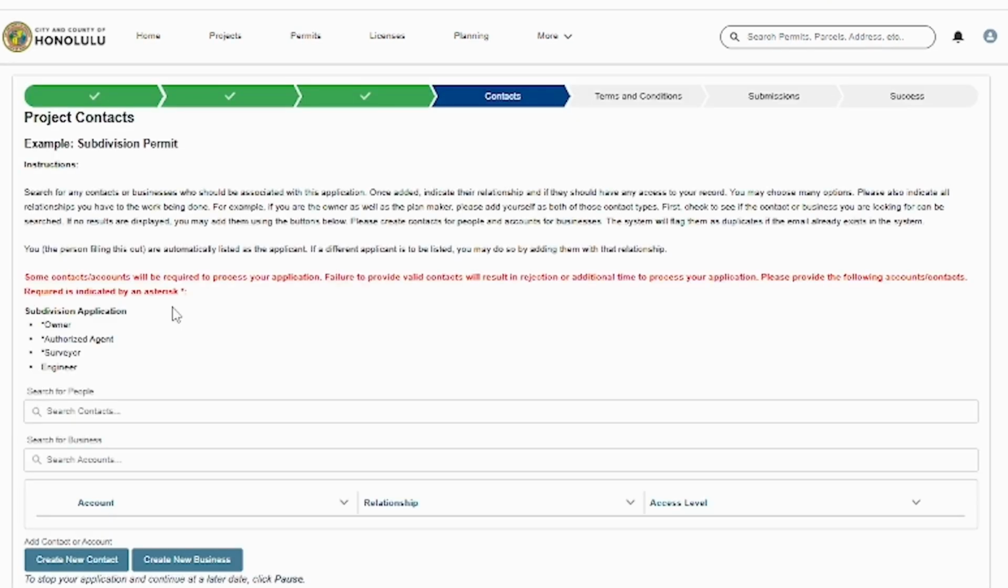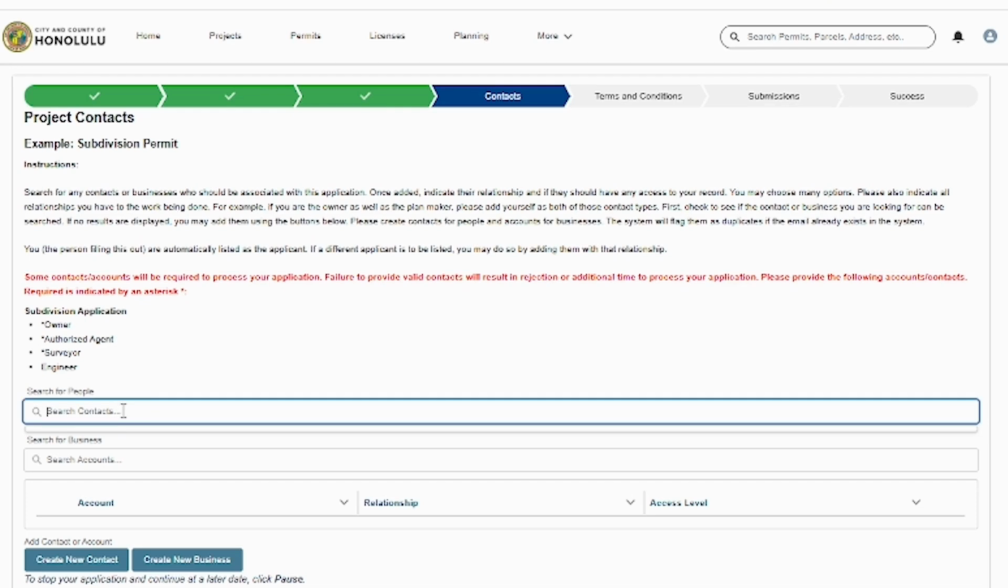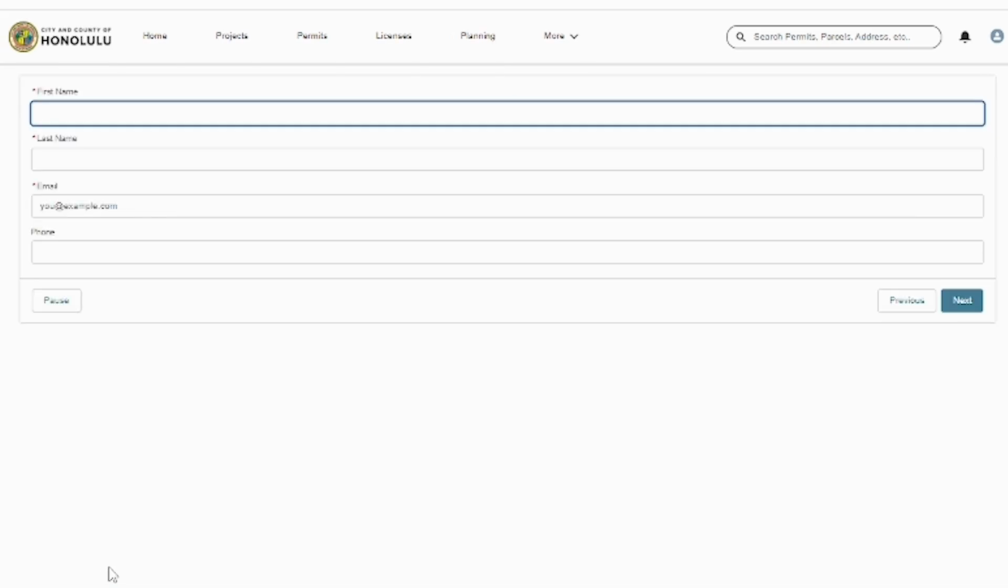Next, add your project contacts. Search for any contacts or businesses who should be associated with this application. Check to see if they are already in the system by clicking on the Search Contacts and Search Accounts tools. If they aren't, go ahead and fill in their information.